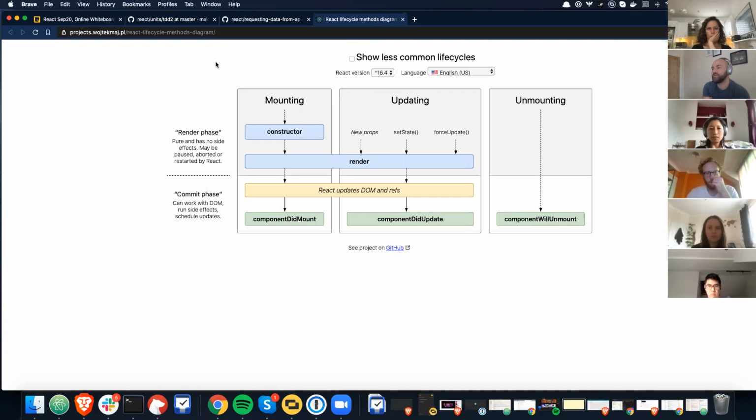Cool. Okay, so we're going to talk about the lifecycle methods, and there aren't that many to think about. We've already used two of them. You've already used the constructor.